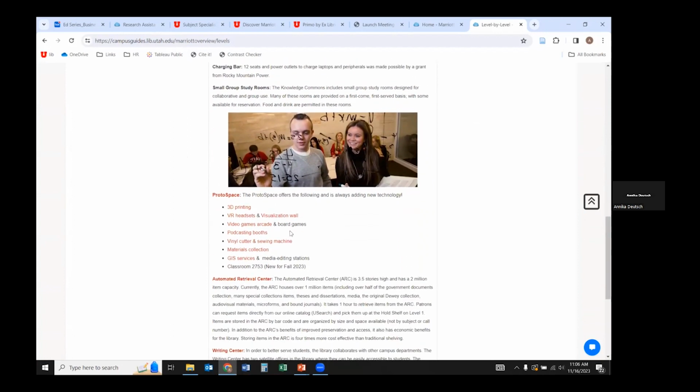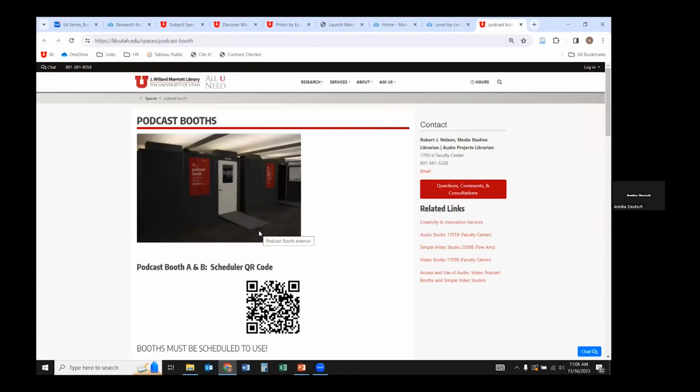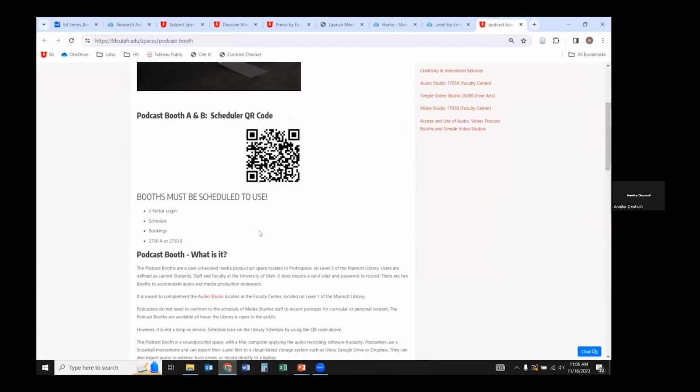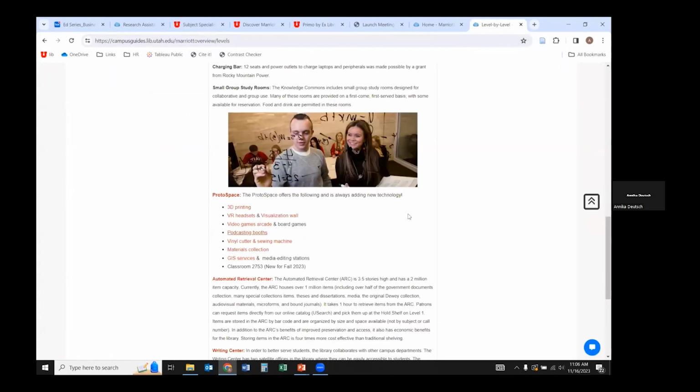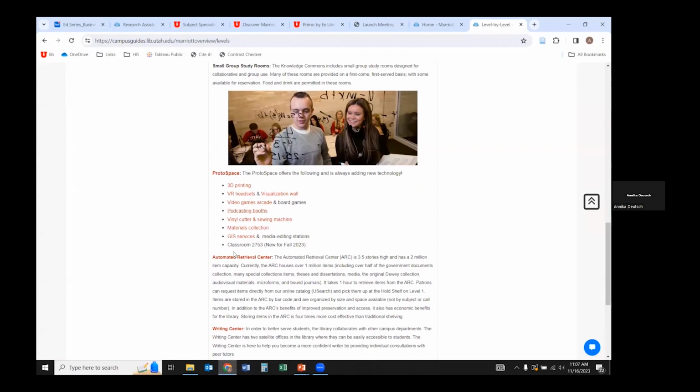And one of these that Marina is going to talk about a little bit more later is the proto space. For example, if I see they've got podcasting booths and I want to know more information about that, I can click here and get all the information that's available about those podcast booths. So that's what we have here. If I see a service that I'm interested in, I can click in to learn a little bit more.